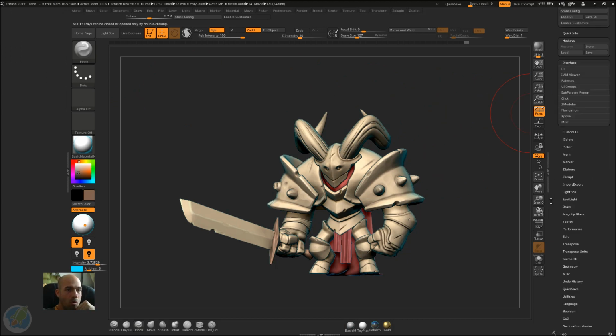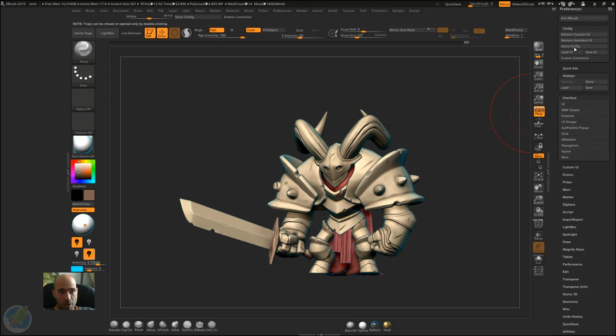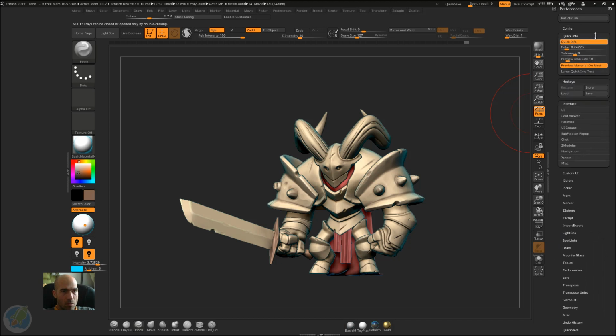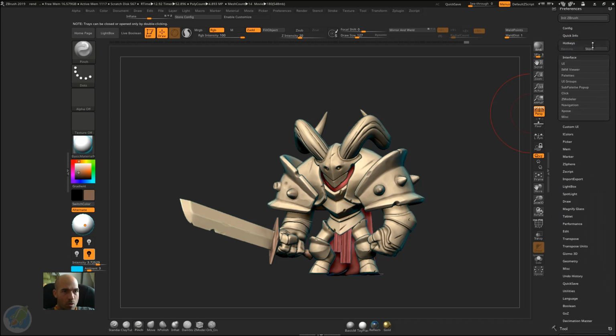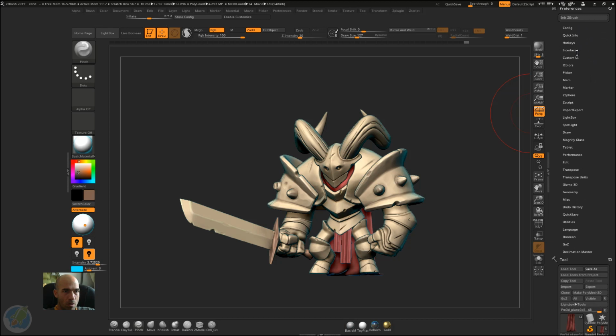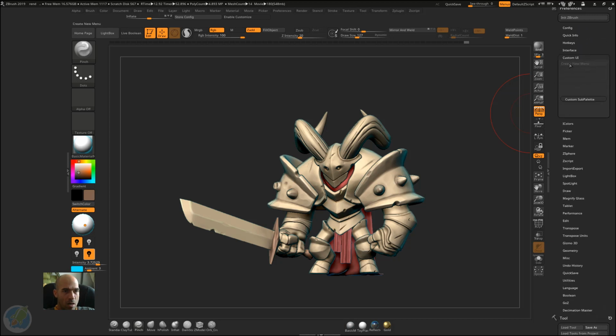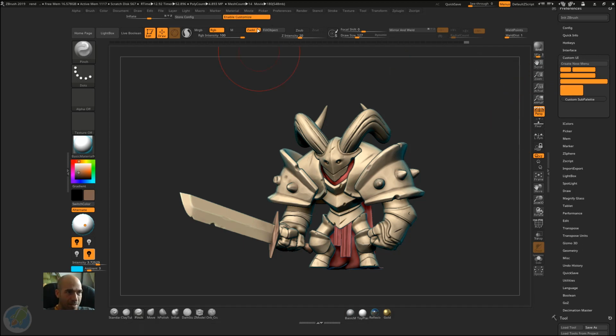So go to our preferences here, config. Everything: quick info no, hotkeys no, interface no, custom UI. Okay, create new menu. We have to click it, but we cannot. Why? Because enable customize has to be enabled, of course. And now we can create a new menu, add a name, which will be ZZ custom, like ZZ Top, but not quite, and then press enter. And we have this custom menu, which is this one.